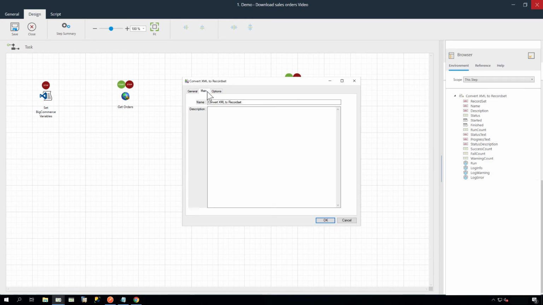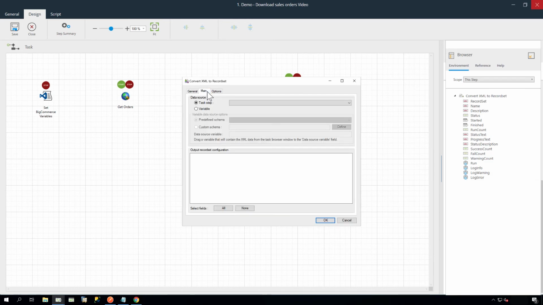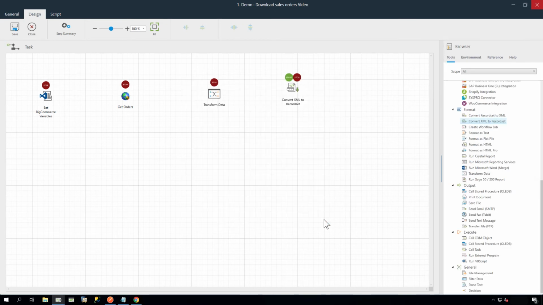In the Main tab in Data Source, click the drop-down and select Output XML from Transform Data. In the Output Recordset configuration, select All Fields. Now click OK to close.